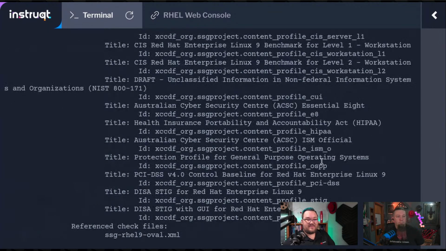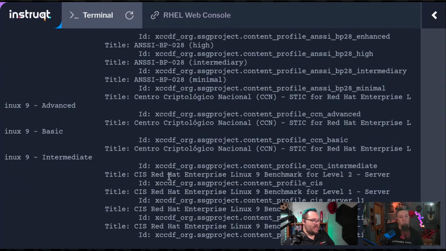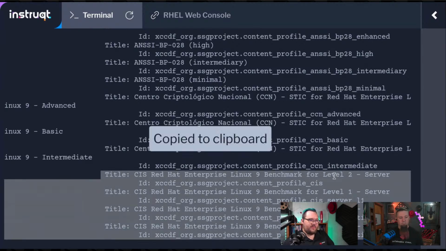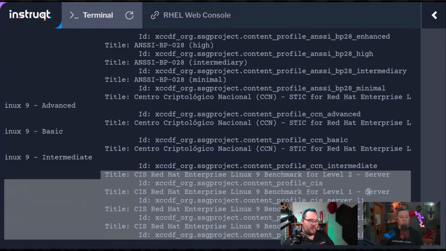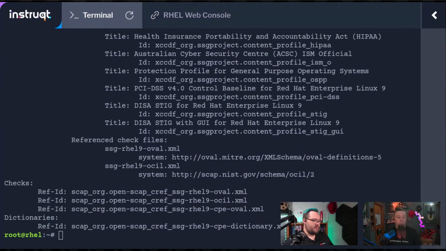There are a lot of different frameworks that you can go through and harden your system to. So we've got STIGs, we've got the CIS benchmark. So that's what we have here. We can see that there's benchmark for level 2 server, benchmark for level 1 server, level 1 workstation, and level 2 workstation. We'll go more into the differences between there. And let's go ahead and get this thing kicked off. We're going to start off with the super basic just for the demo purposes for now. We're going to go with the CIS server 1.